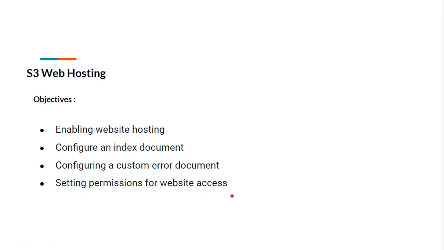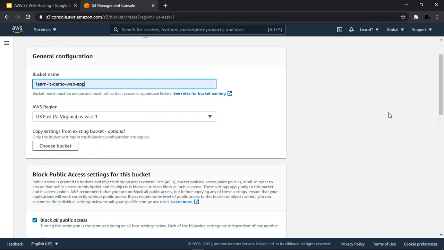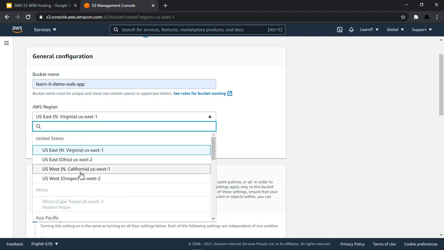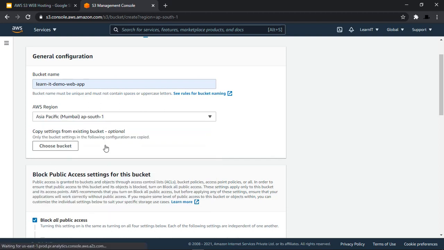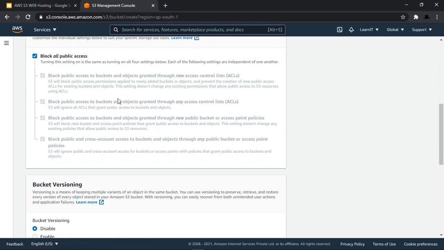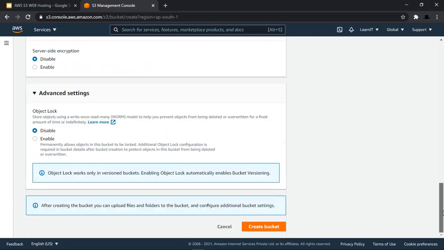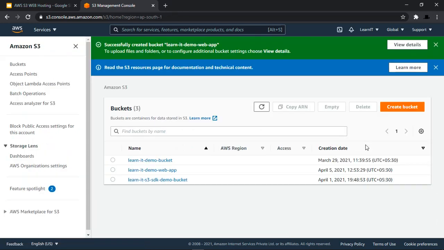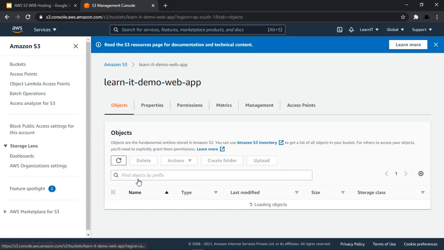So let's go to AWS Console. Let's create a new bucket to host our website. So I am creating a new bucket, Learn It Demo Web App bucket, and I am choosing a region that is Mumbai because I want to host my website in Mumbai region. And next, I am unchecking all the public access restrictions because we want all the objects to be public. And create our bucket without encryption, without tags, and without object locks. So you can see we have created a new bucket that is Learn It Demo Web App.